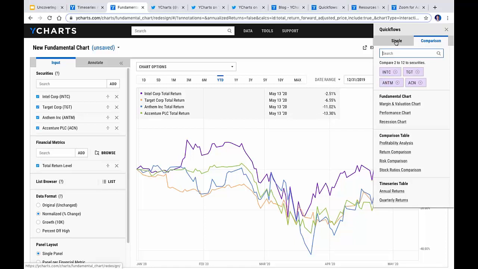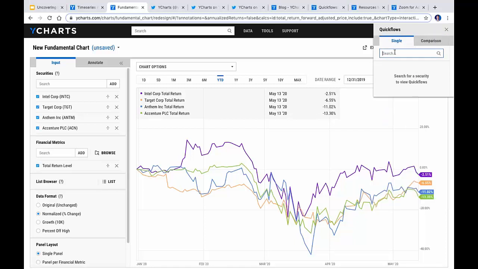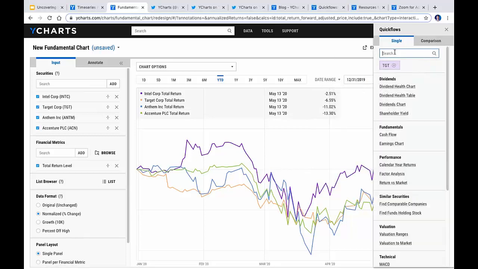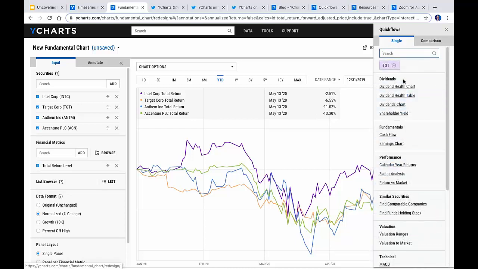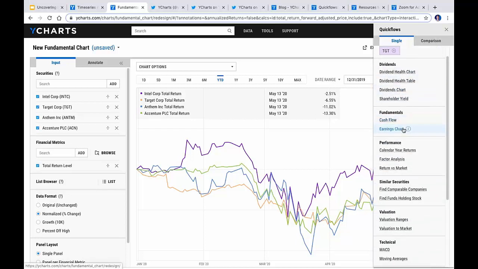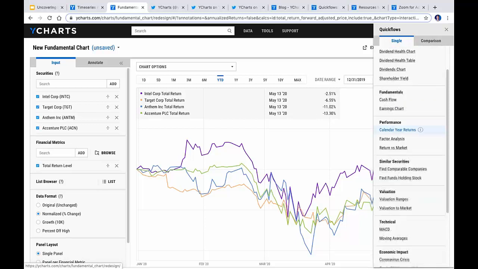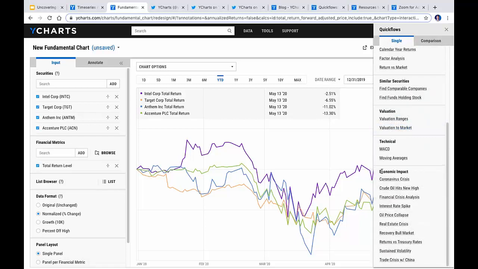So now I'm going to click on this single quick flow, and I'll add Target. And I can see all of these different options available for how I can dig deeper on Target and learn more about Target as a company. Down here at the bottom are the economic impact quick flows, and you can think of these as kind of a historically based stress test.